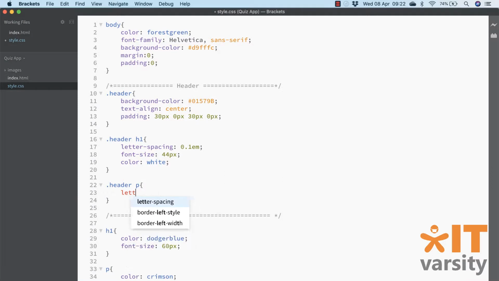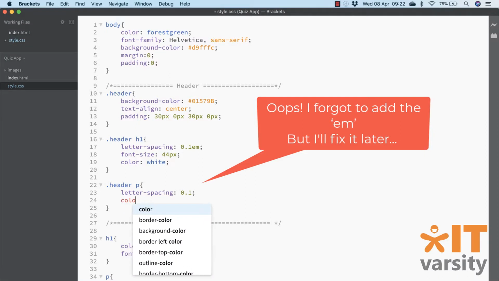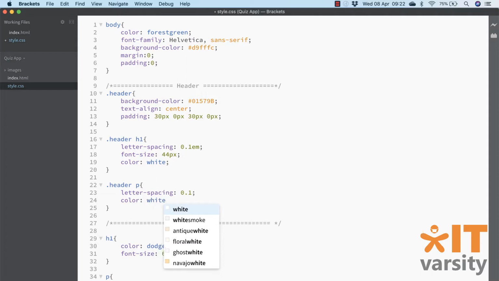So for this, we'll give it a letter spacing again of 0.1em, just like your heading. Remember, it's 0.1. This is not a comma. All right. And we'll also color this white. Now you can use the word white, or you can use its hex code. If you want to be really cool, use #FFF. That's the hex code for the color white. So when you hover over it, see, it shows you white right there.